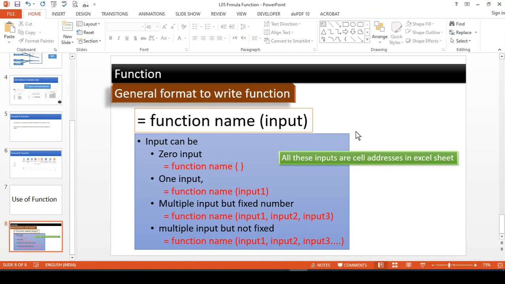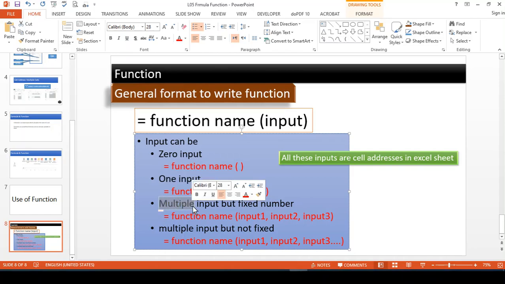There are multiple types of inputs, and depending on the nature of the function, the input can be 0, meaning without input you can get some output value. Some functions need 1 input, so function name, then you put the 1 input. Some functions need multiple inputs that are fixed, meaning if there are 2 inputs you need to put the 2 inputs. If there are 3 inputs, then function name and input 1, input 2, input 3.